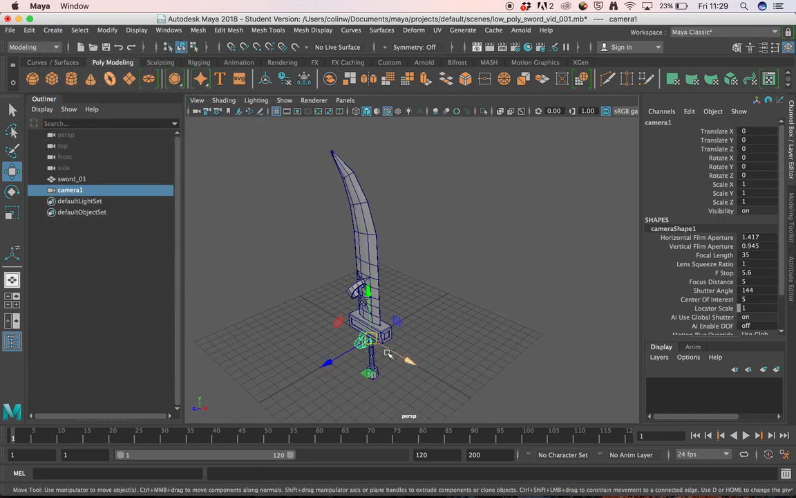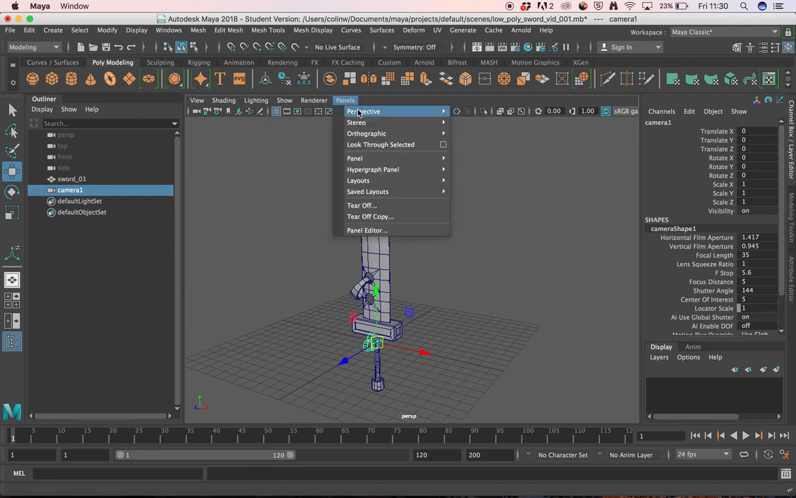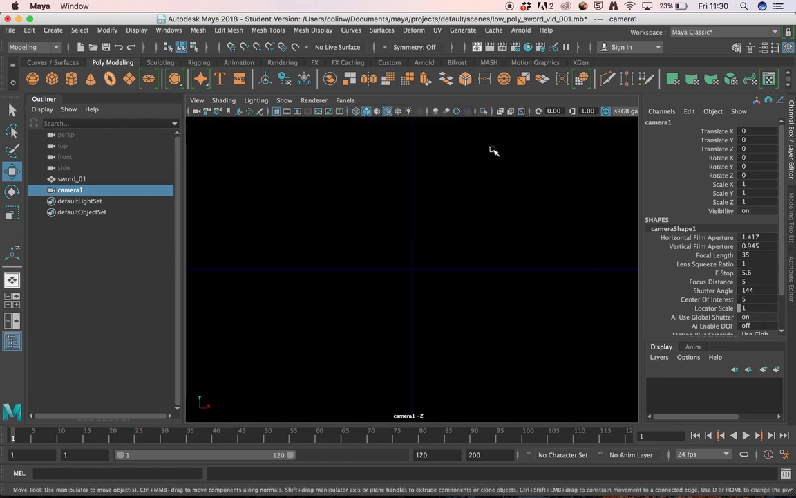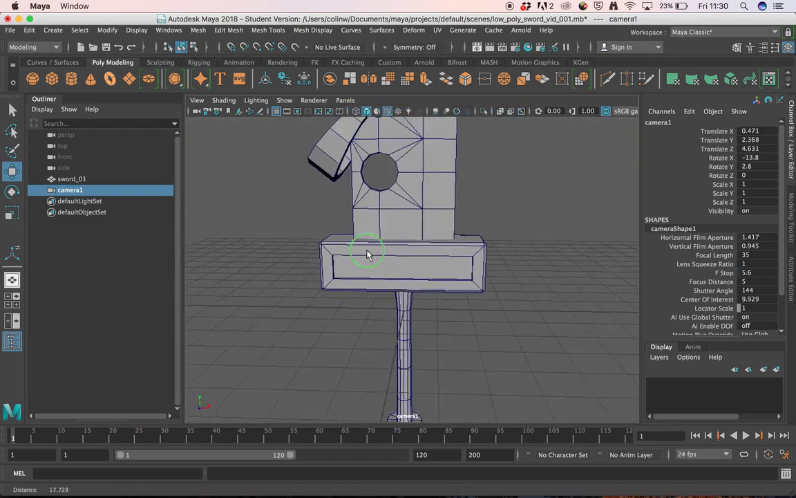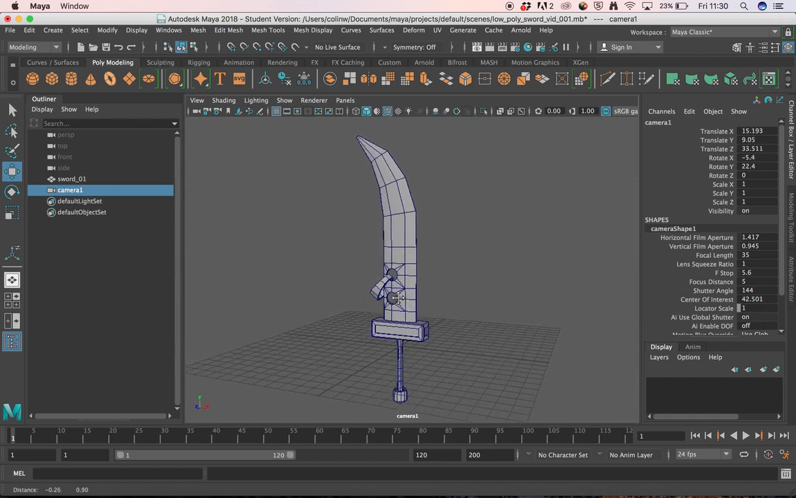And obviously that will get dropped in at the origin, but to actually look through this camera we need to go to panels, perspective, camera 1. And when we move now, we'll be moving and rotating the camera based on that viewpoint.